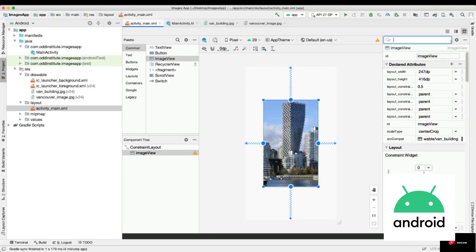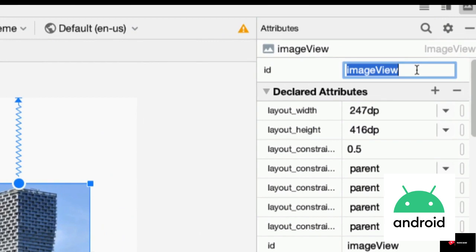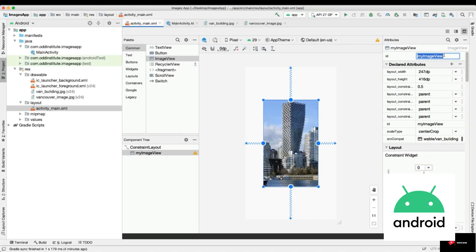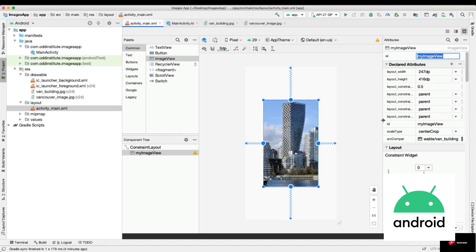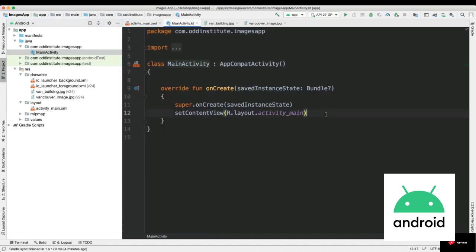Next, I'm going to fit this object horizontally and vertically. So it is there, and the last thing is the name, which is image view. This is my image view. That's the name of my image view. This is all good, but it only works when you are in the layout editor. What if you want to change the image using code?